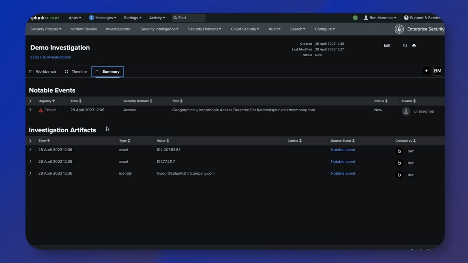I can then get a summary of the event, so you can see the notable events that have been pulled in. And with that notable event, I've actually pulled in a few artifacts, right? So I've pulled in the user account, and I pulled in the 2 assets that user account logged onto, right? Because of this, they've been pulled into this investigation. So you can see these are artifacts that then can be explored.